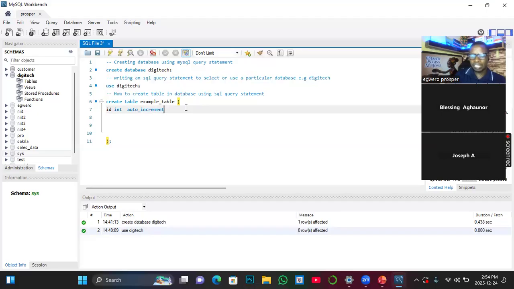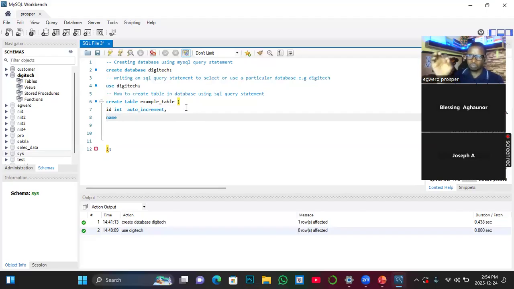Now, after that, I'll put a comma, right? Put a comma and then go down. Then I'll create another heading depending on the type of data you want to collect with the table. So the next one is name. And what type of data is name? Name is going to be text. And if it is text, you either represent it with text or variable character, which is represented as what? Varchar. That is variable character.